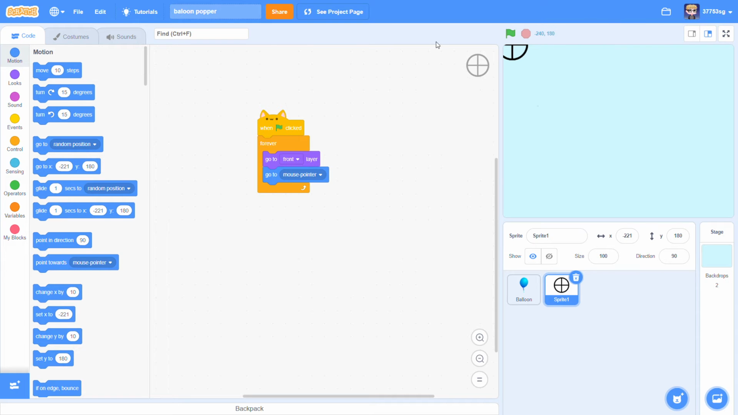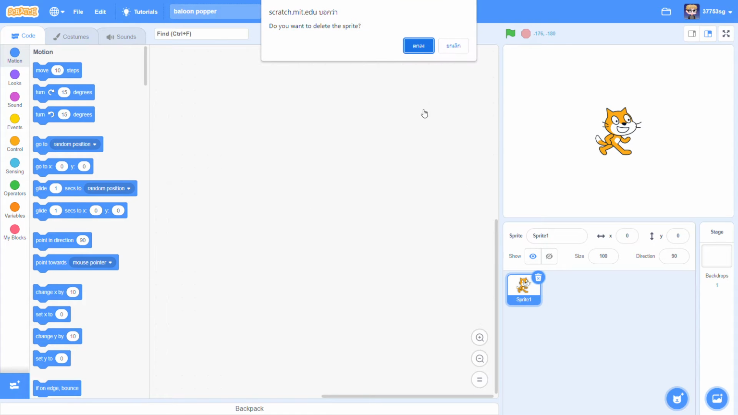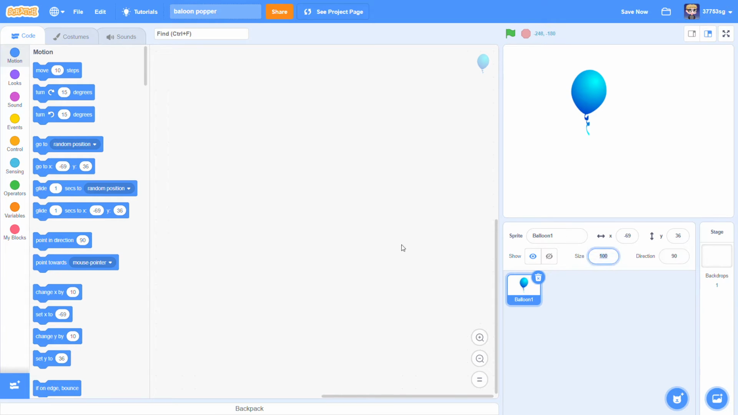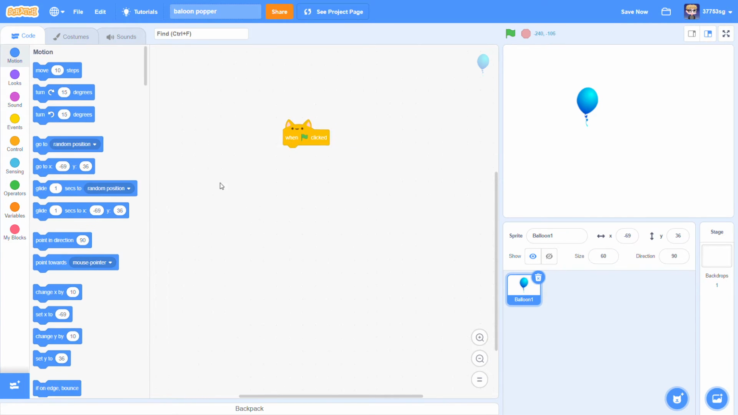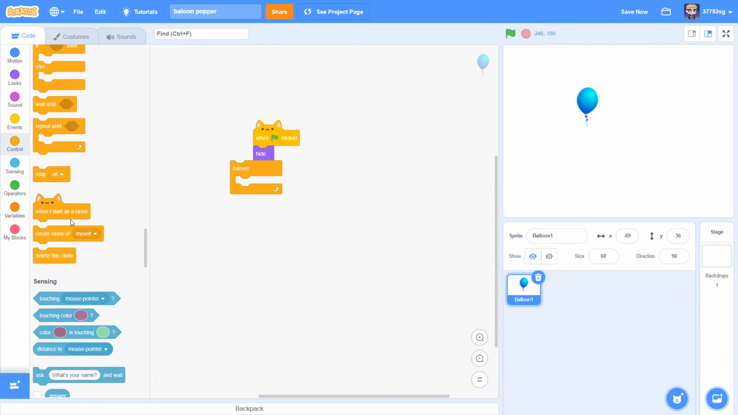Let's get scratching. Make a new project. Name it balloon popper. Okay, let's change this sprite to a balloon. The size is 60%. Okay, if I click, hide it forever. Create clone of myself.